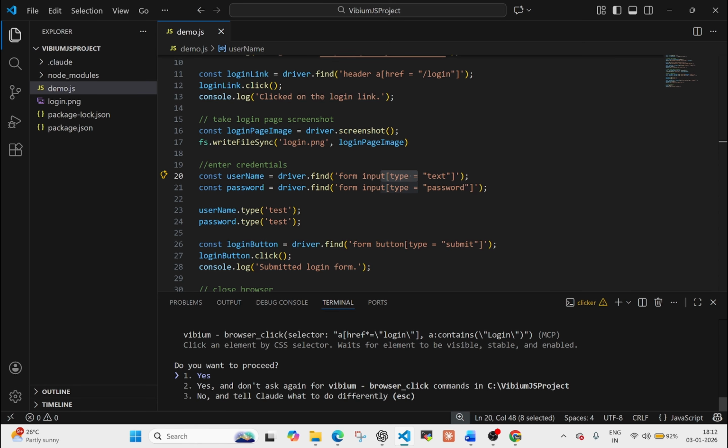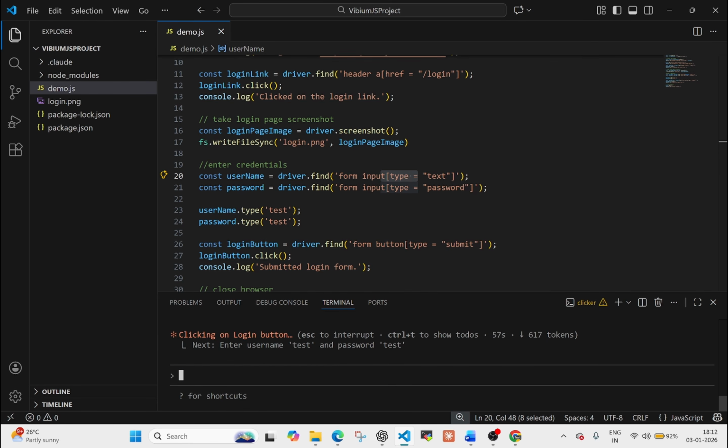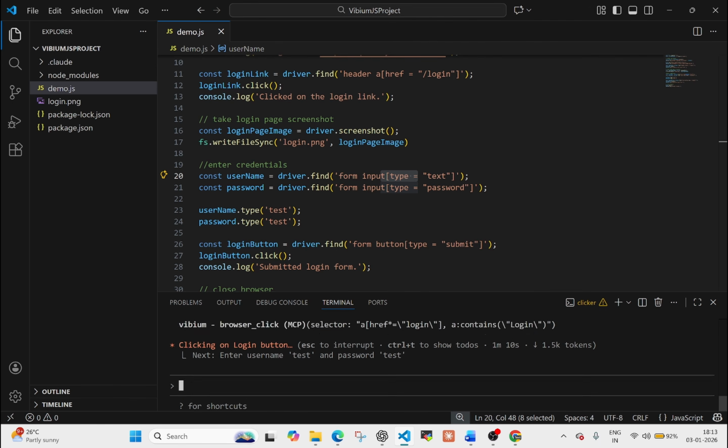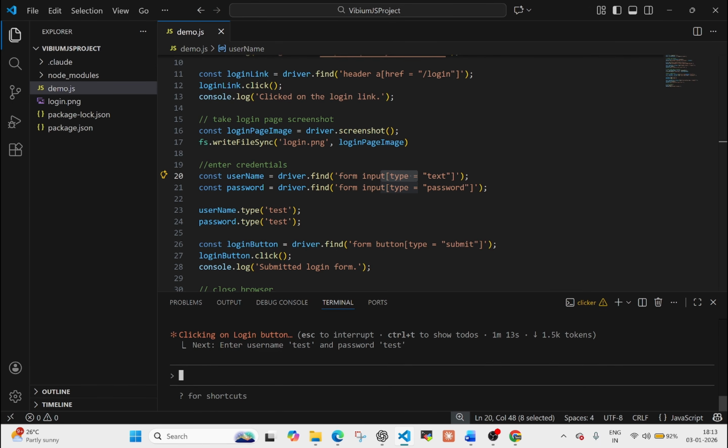Do you want to proceed? Yes. Don't ask again for Vibium browser click. You can click it. I'm just giving a permission to click. On behalf of me, Vibium server is performing an action in the open browser in my system. What it is actually doing, Vibium is getting the control, but Claude Code is giving the instruction to Vibium to perform the task. See, it is saying clicking on login button.